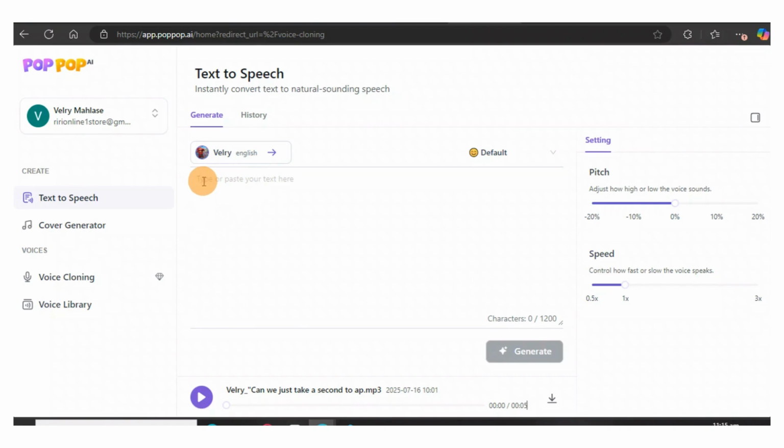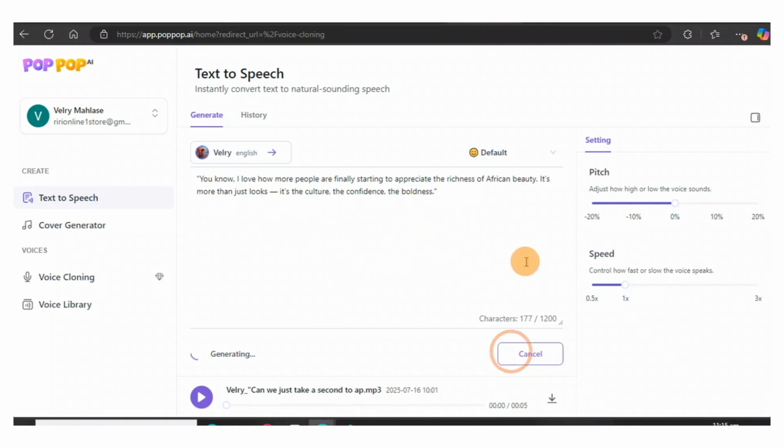So I've just selected one, and then all I need to do is type or paste your text here. I've just pasted the script that I got from ChatGPT, and then I'm just going to click generate. Okay, so when you're done generating, you can just listen to the voice right here, or you can click on this arrow to download your voice. So okay, we are done here on Poppop AI.